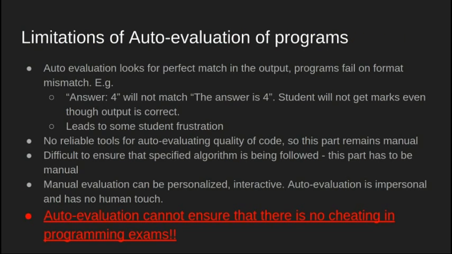Now these are the benefits, but for everything that is good, there is always also something bad. So auto evaluation of programs is not a solution to everything. As you can see from the overview that I showed, auto evaluation of programs is very sensitive to the format of the output. So let's say the answer of some program is 4, and we expect that the answer should be written as "the answer is 4". But then if the student submits "answer: 4", then the match will fail and the student will not get marks. So this can lead to some student frustration.